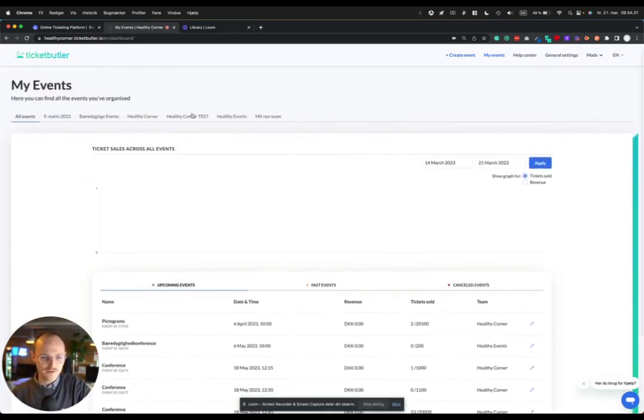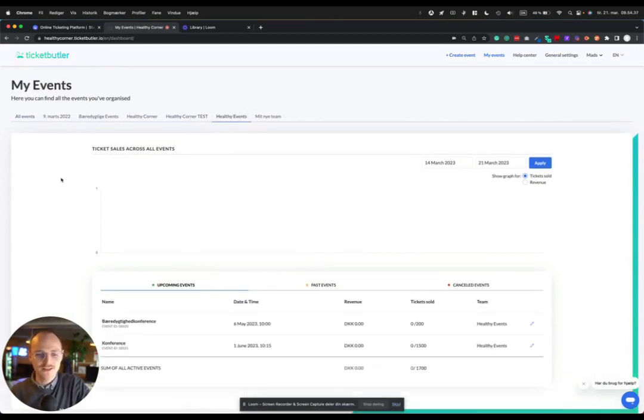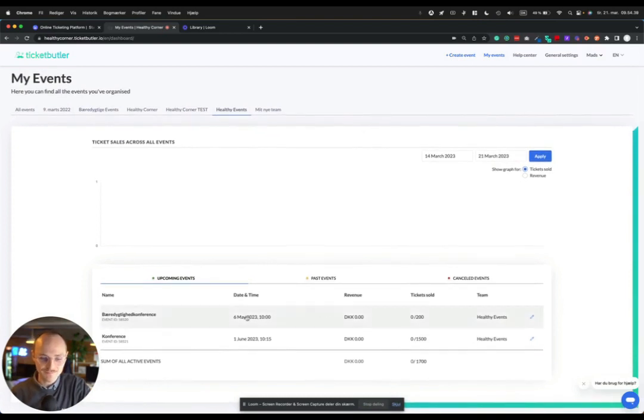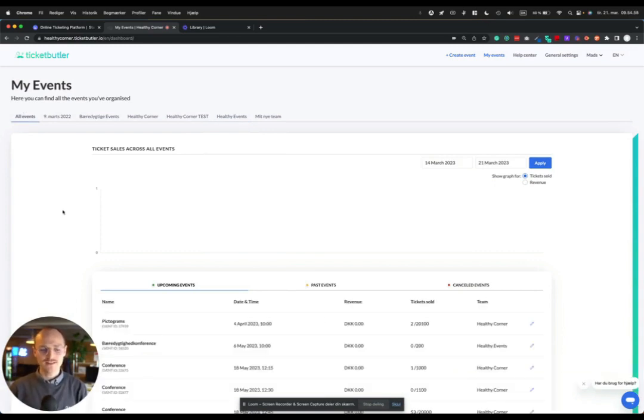So let's pick up here. So you have all the teams up here. I'm clicking the healthy events, and then I'm seeing all the events that are attached to the healthy events team. There we see these two events attached to the healthy events. And then it might be some of my colleagues have access to these events on this team, and some of the others teams with the other events, but I have access to all of them because I'm an administrator.